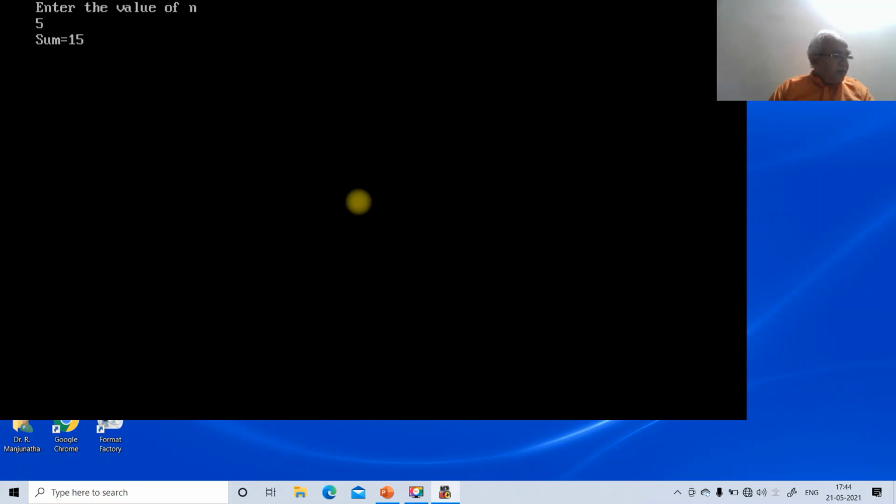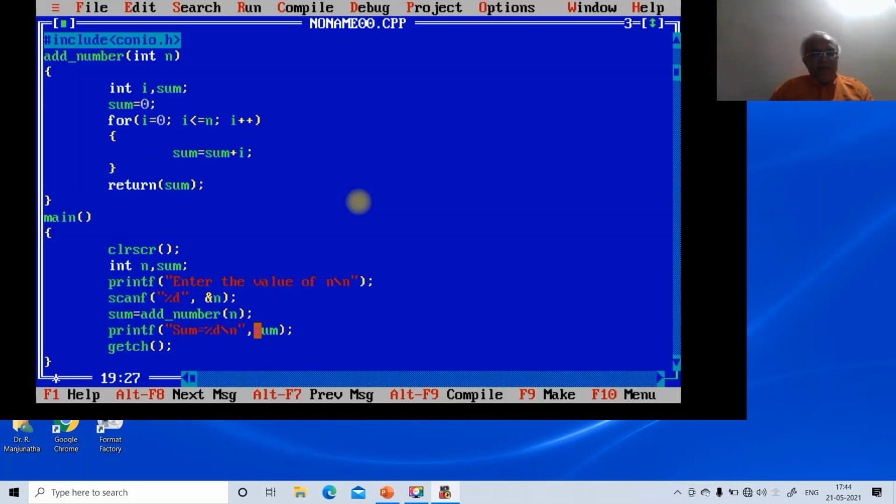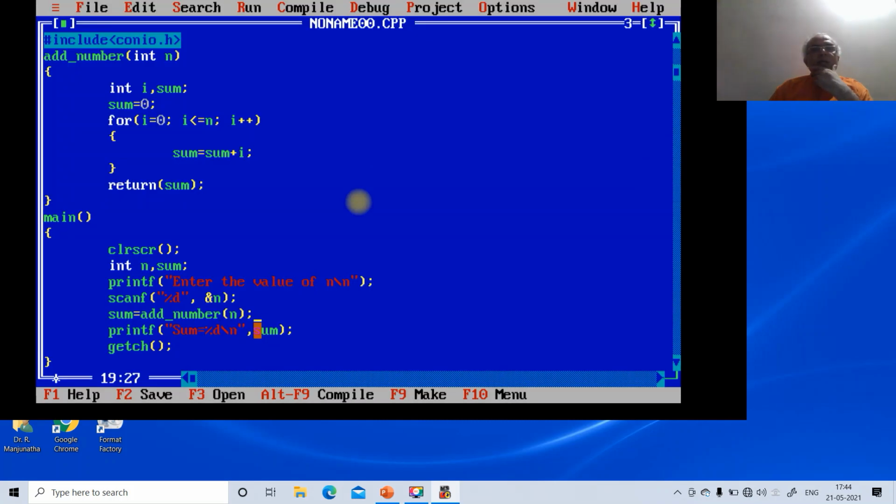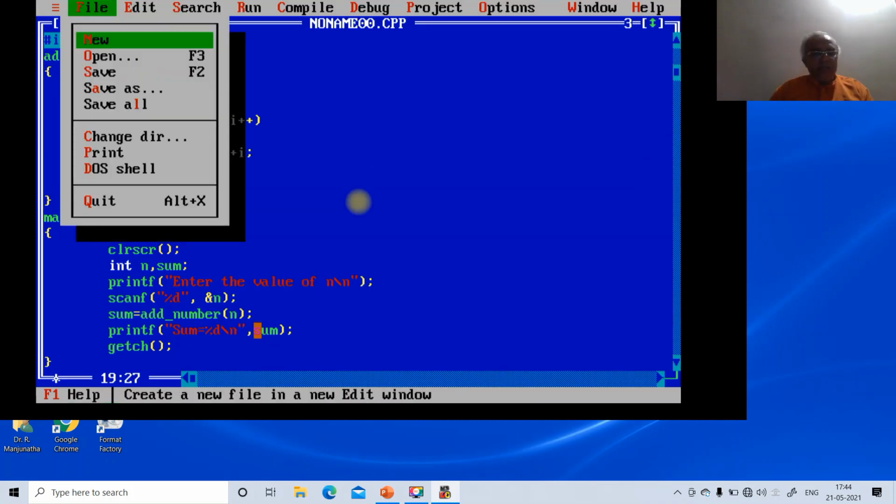If you enter the value of addnumbers 1, 2, 3, 4, 5: 1 plus 2 becomes 3, 3 plus 3 becomes 6, 6 plus 4 becomes 10, 10 plus 5 becomes 15. So this is how the number is going to be executed. Similarly, if you want to run the number for 15, you are going to get the sum value as 120. So this is how the addition of numbers takes place in a C program.